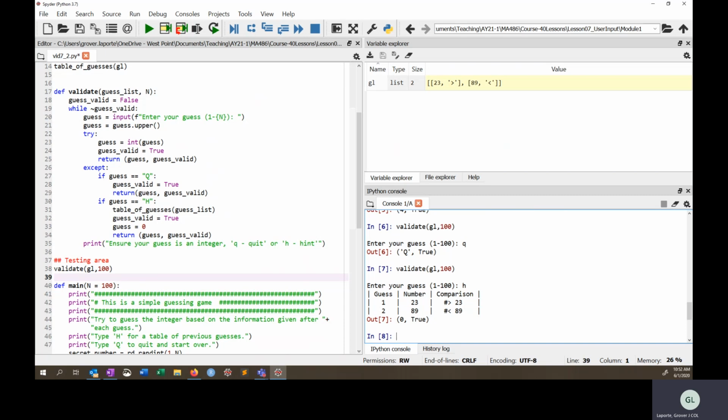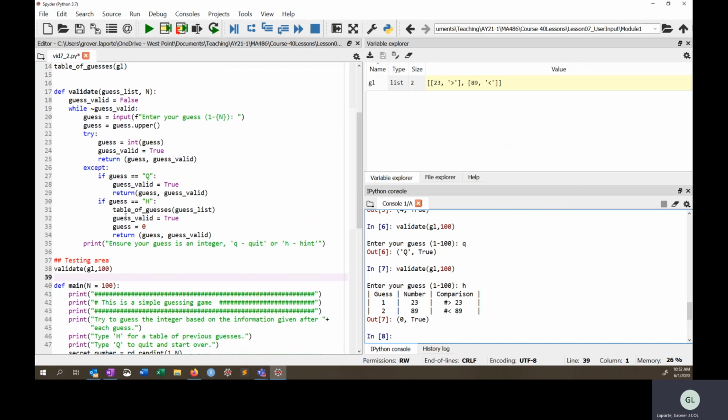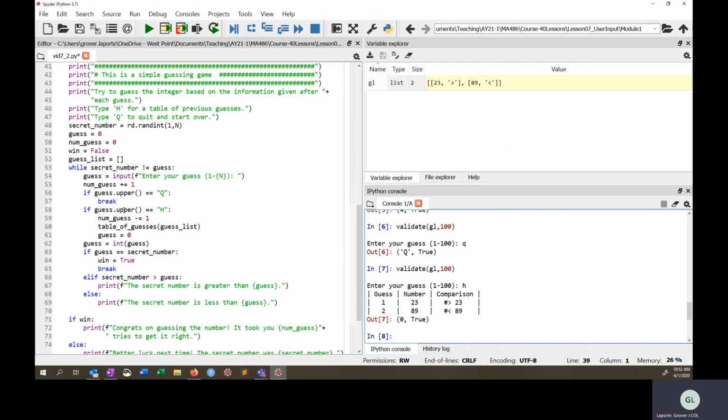Okay, well that's all I got for this video. What we're going to do next video is we're going to take these helper functions and put them inside of this in order to increase our functionality and make the game do exactly what we want it to do. All right, that's all I got.